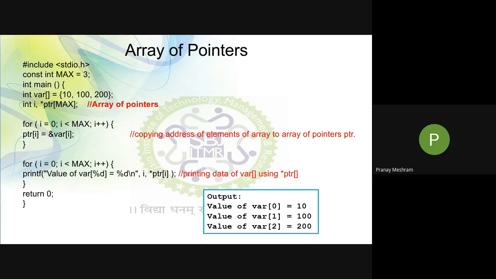Now ptr is capable enough to access the elements of var by simply applying the asterisk symbol on itself. So in the next for loop, you can see here we are writing a value of var, then we are printing the index, and then we are printing the data which are present inside var. So indirectly, we are accessing the elements of var through the pointer variable, through the pointer array.